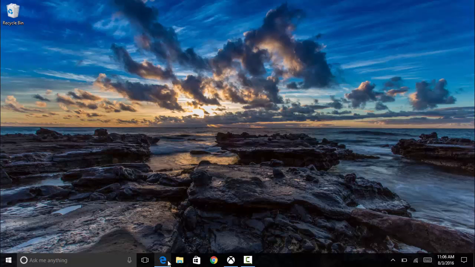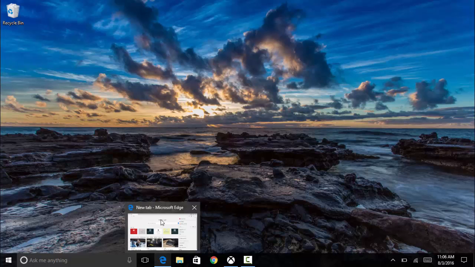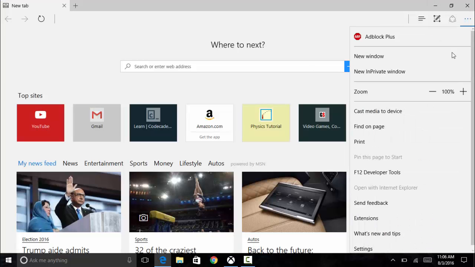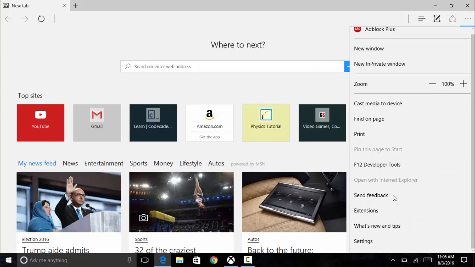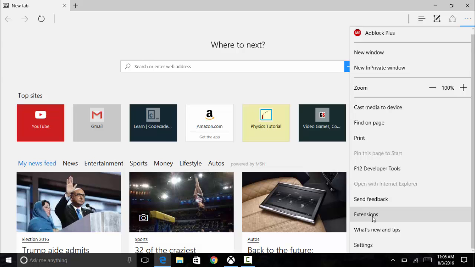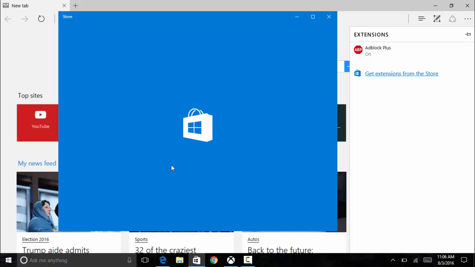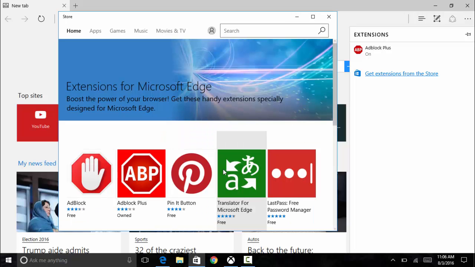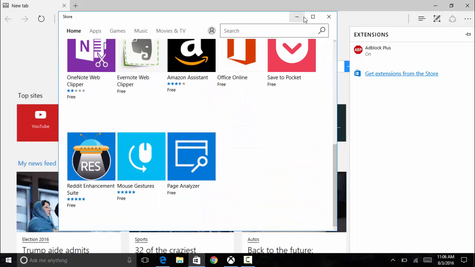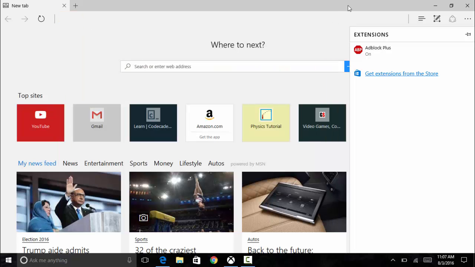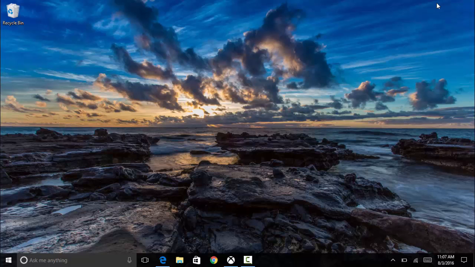Now, another huge feature in Windows 10 is actually extensions in Microsoft Edge. So you can now get new extensions such as AdBlock Plus, normal AdBlock. Right now there are not too many, but in the future there should be many more. So that's definitely a welcome change.